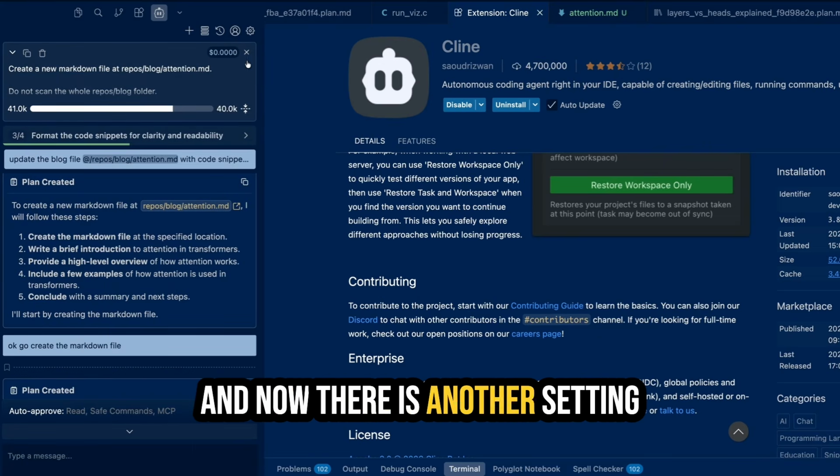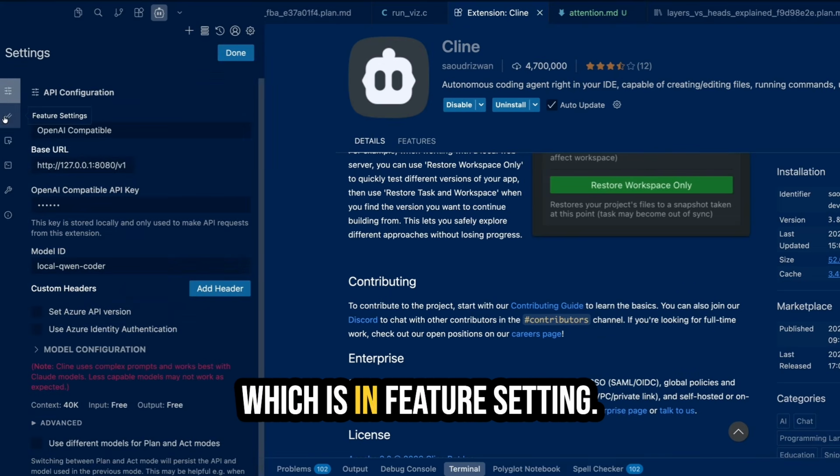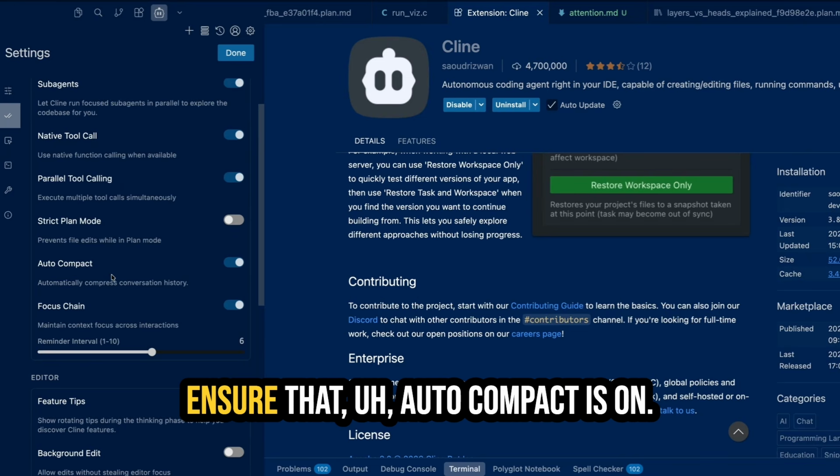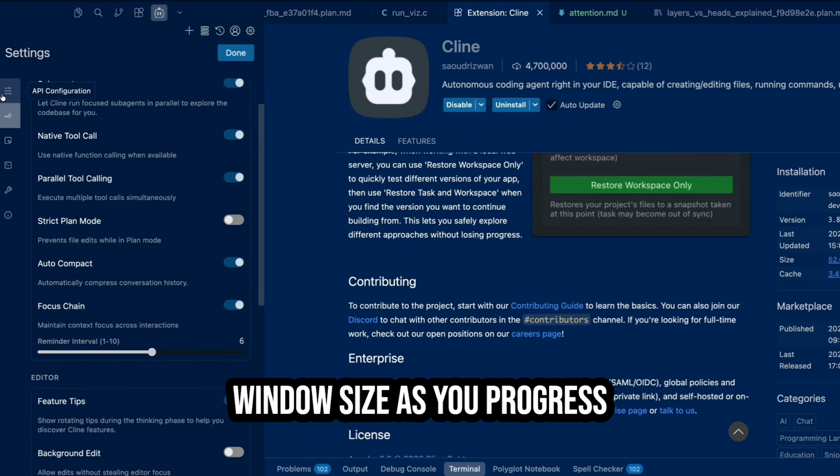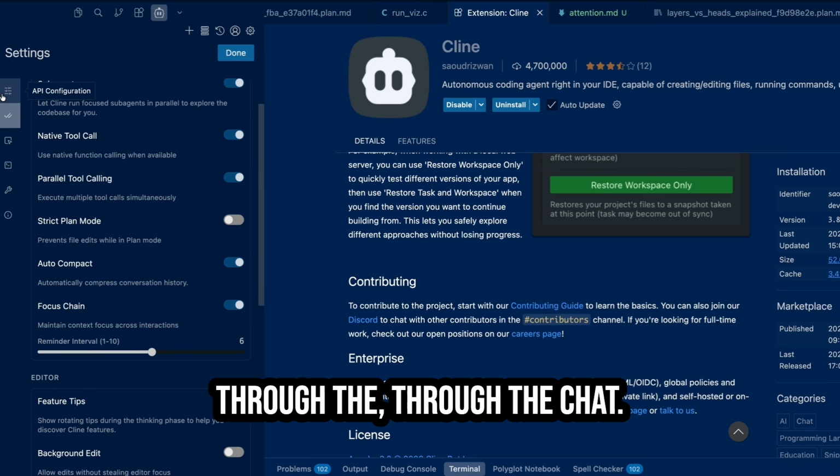And now there is another setting actually which is important, which is in feature settings. Ensure that auto compact is on. This will reduce your context window size as you progress through the chat.